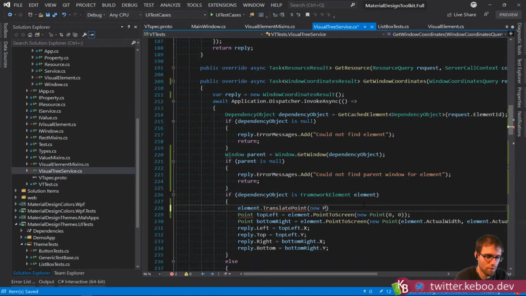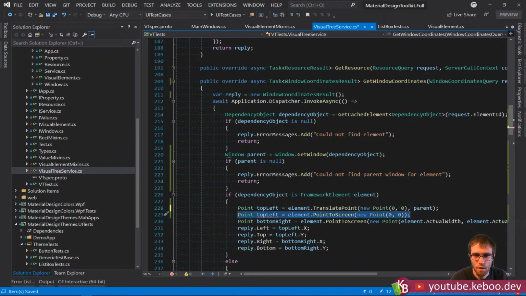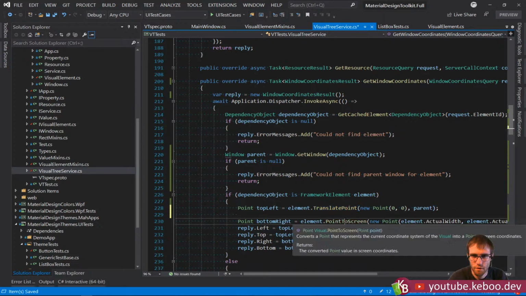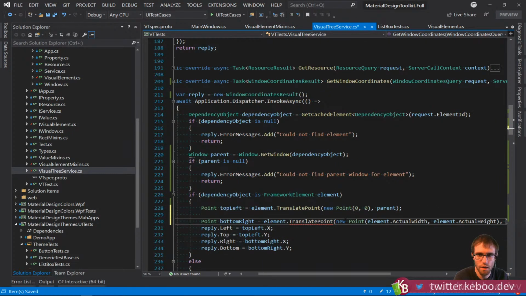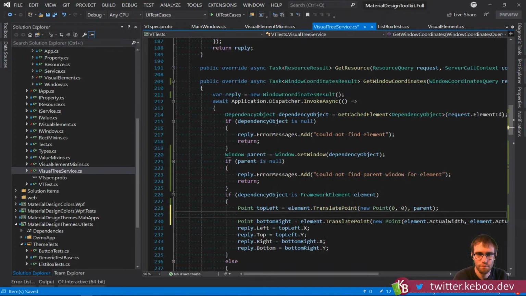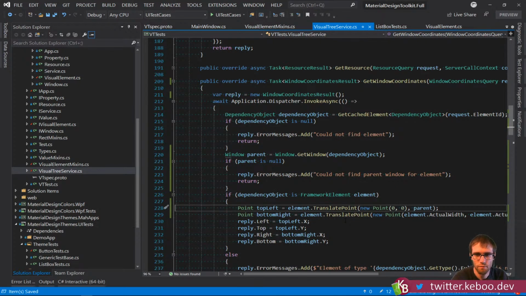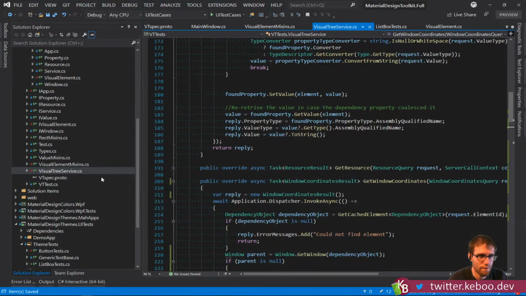Translate point new point 0 0, translate it in relationship to the window, right? Point top left, should do that, and this should be parent, and this goes here rather than to screen. It's going to be parent. There, so that fixes that.